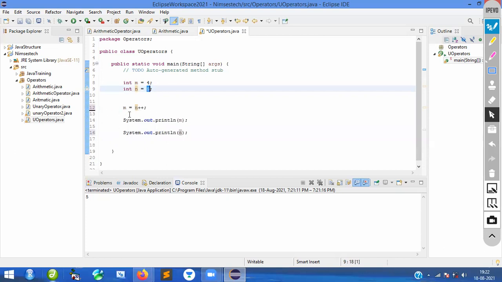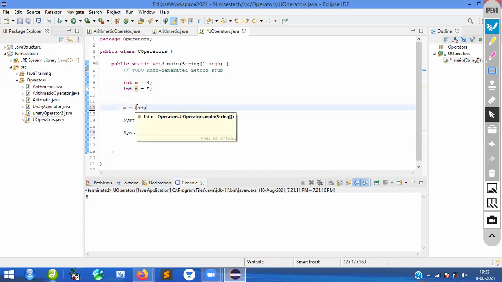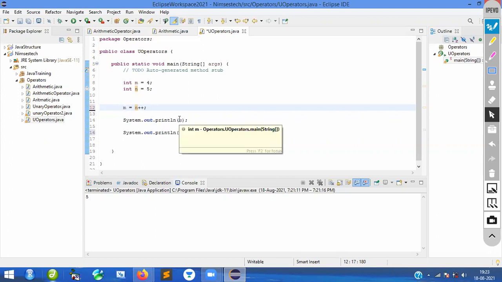Guys, you need to be very careful here. See, I made a small change here. You can see I am incrementing the N value. So basically, what is the N value? That is 5. So you can see 5 plus 1, you are going to get 6. Yes or not? 6 will be assigned to M. So M value you will get 6, as well as N value you will get what?